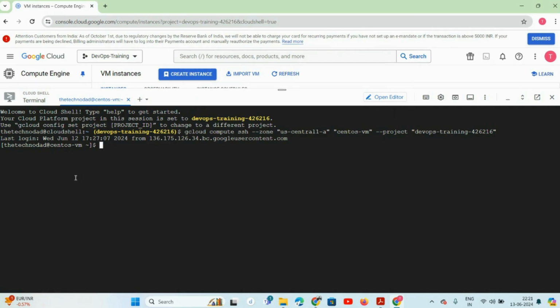So if I want to check my host name, the command is hostname. Just type hostname here. It will show you the CentOS VM. So this is my host name for this machine, right? So host name means machine name. Whatever name of the machine you have configured, that will show in the host name.